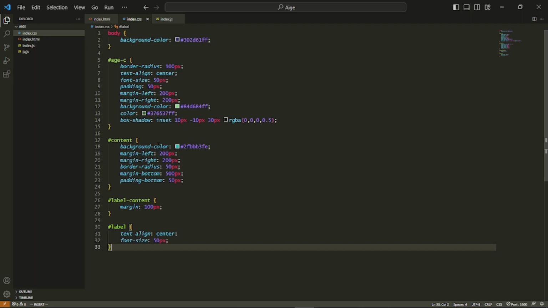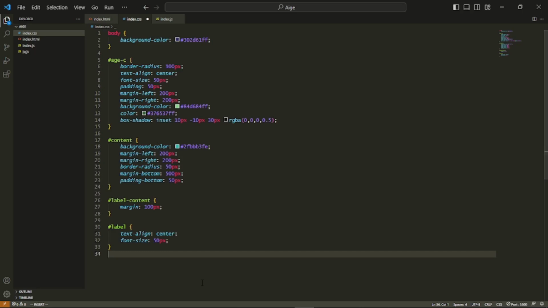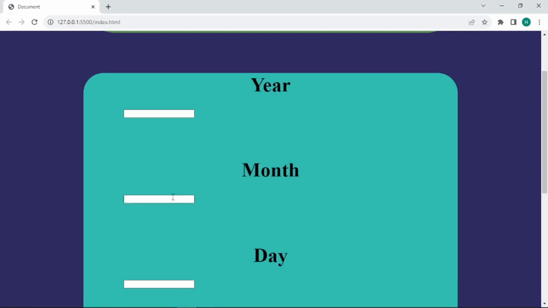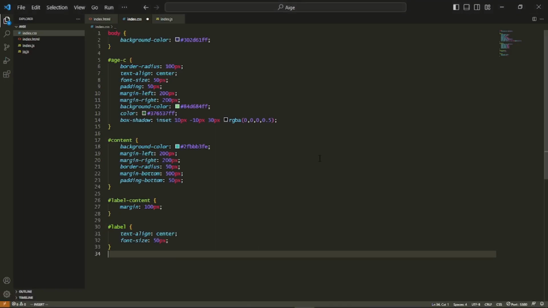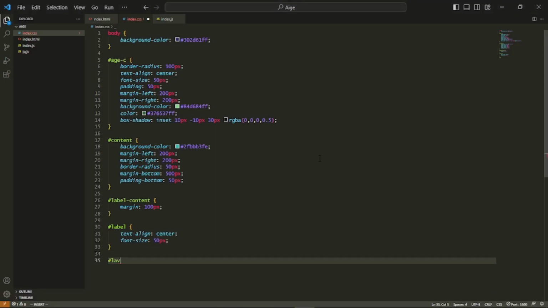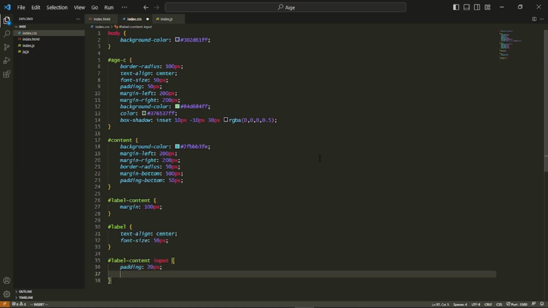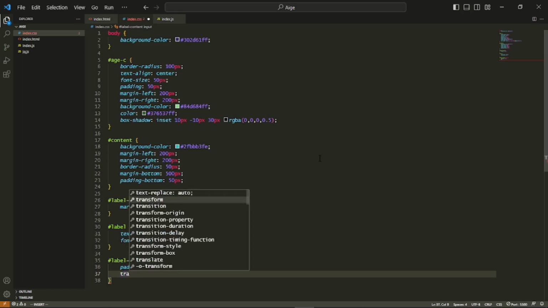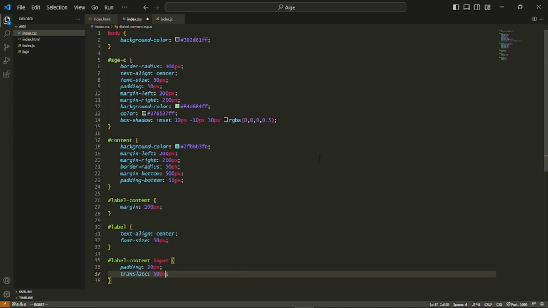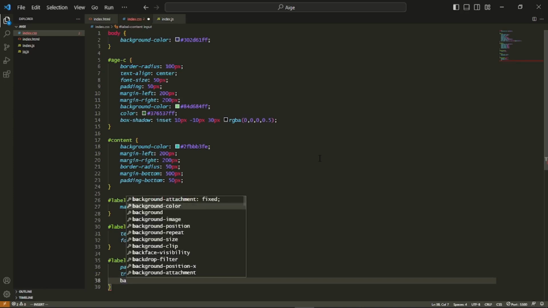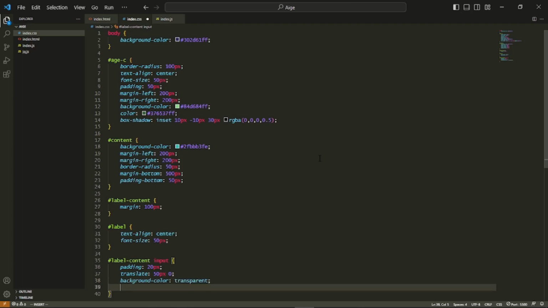So now it's time to style this input, this over here. Right, #label-content input. I'll give the padding of 20 pixels. Then I will move it to the right a little using translate. Yeah, I know there probably are better methods to do this, but I don't care. I'll make the background color transparent so you can't see it.